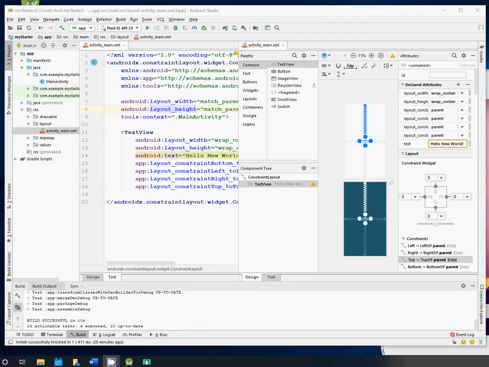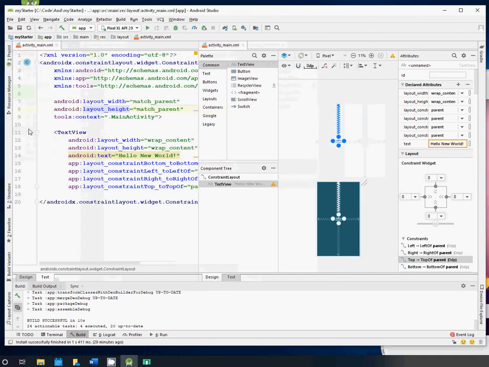I'll just click over here onto the very left of the screen where it says project, if you can just see that, and just reduce the project, make that a bit more visible for us.